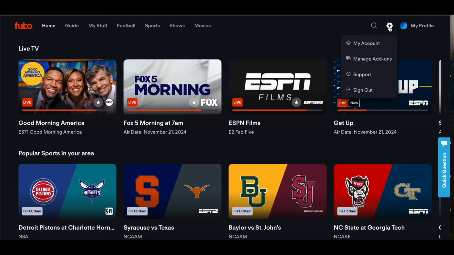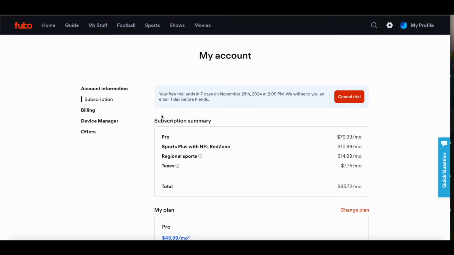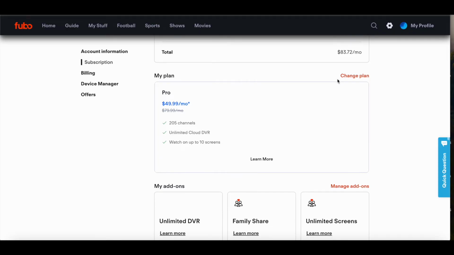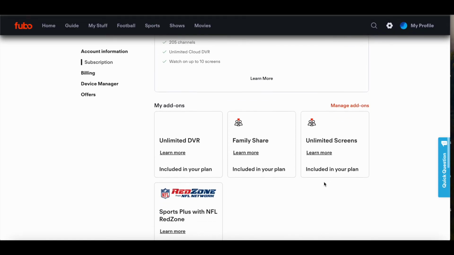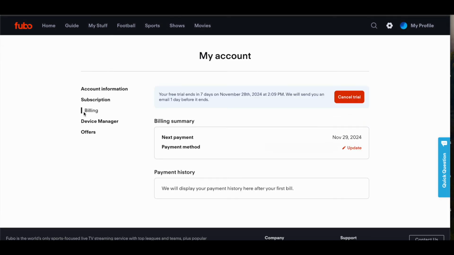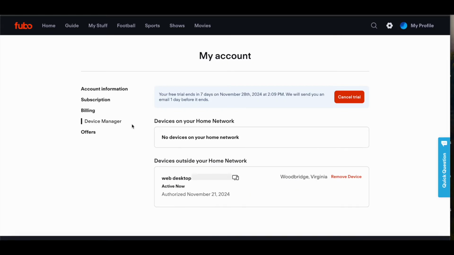Next, let's go to the settings. Here you will find your subscription summary. You can change your subscription plan and you can add any add-ons. You can also pause and cancel your subscription. In the My Account section, in billing, you can also change your payment method. In Device Manager, you see all devices connected to your account and you can remove a device.